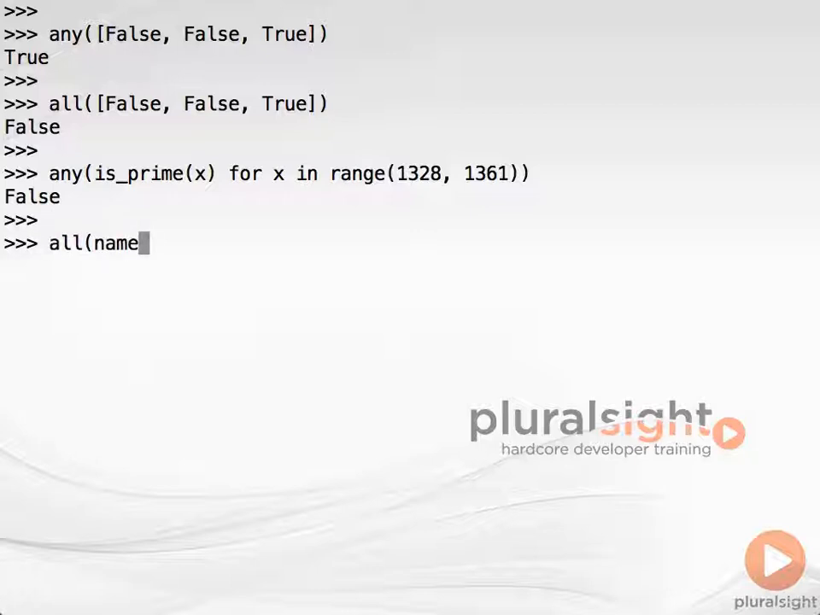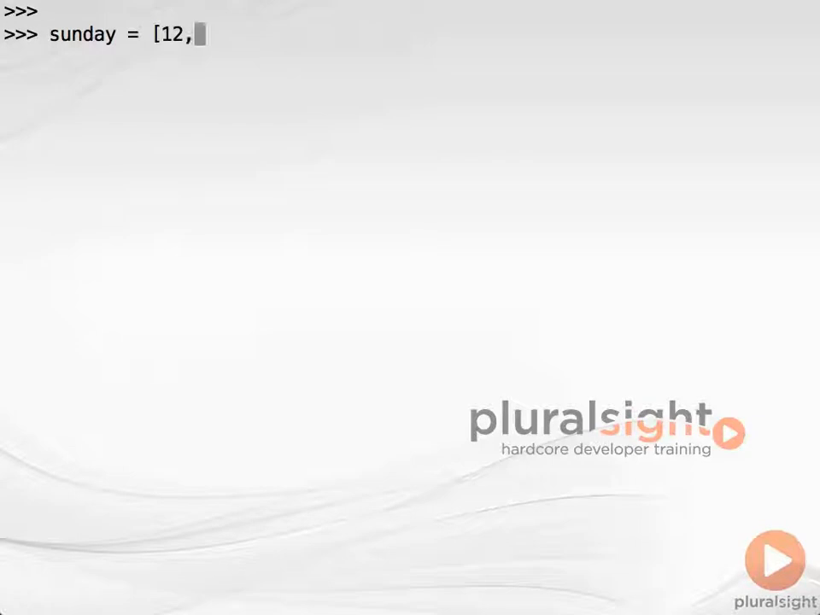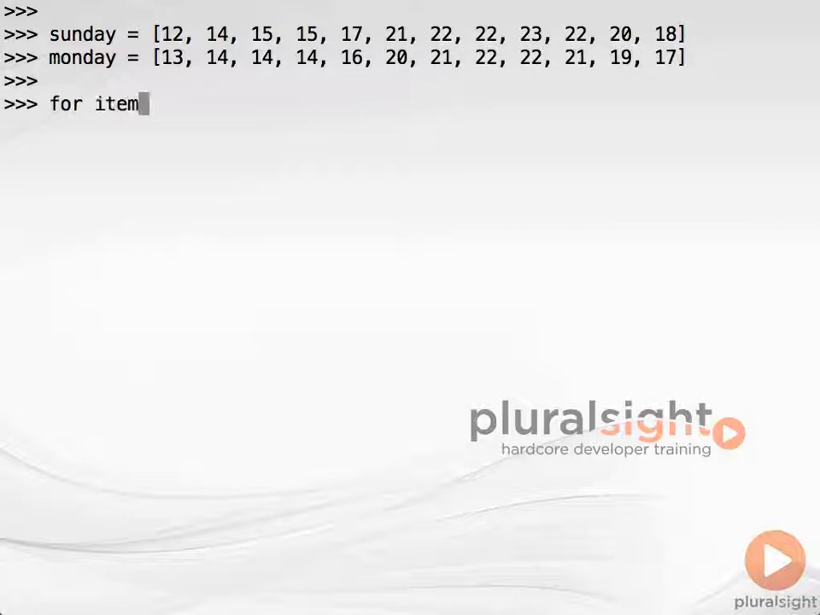For a completely different type of problem we can check that all of these city names are proper nouns with initial uppercase letters. The last built-in we'll look at is zip, which, as its name suggests, gives us a way to synchronize iterations over two iterable series. For example, if we have two columns of temperature data, one from Sunday and one from Monday, we can combine them together into pairs of corresponding readings.